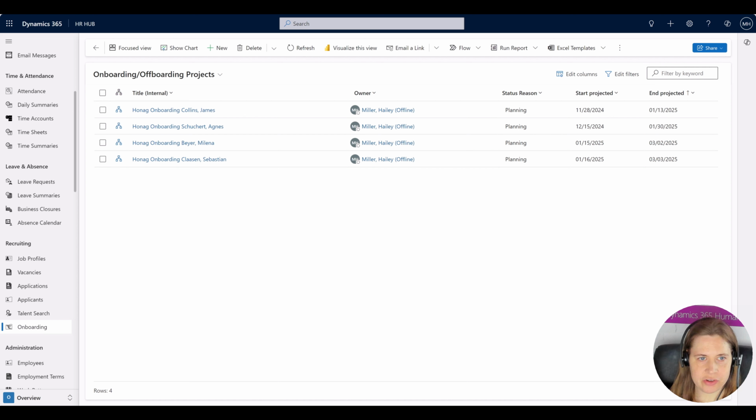As the last part of today's walkthrough, let me show you the onboarding and offboarding projects that you can also put inside the HR solution, because this is a very helpful and structured way to make sure that your onboarding and offboarding of employees goes smoothly. You can see on the left-hand side, I'm here inside the recruiting area in the onboarding. And you can see the current onboarding and offboarding projects of the company. So currently there are only onboardings going on, but offboardings would also be showing here.